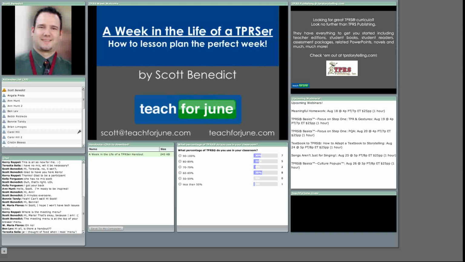Ben, yes, there is a handout. If you go to the right next to the chat box, there is a Week in the Life of a TPRSer handout. Click on that. And then at the bottom of that little window, click Save to My Computer. And if you don't have pop-ups blocked, another browser window will pop up with a link for you to download. It'll also be at the end of the webinar during our question and answer session.